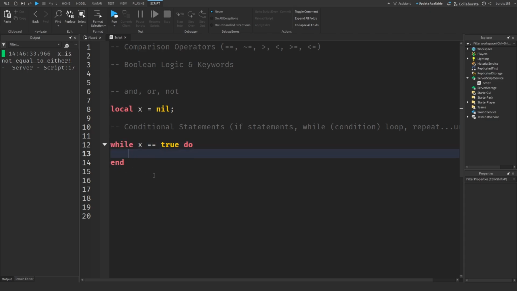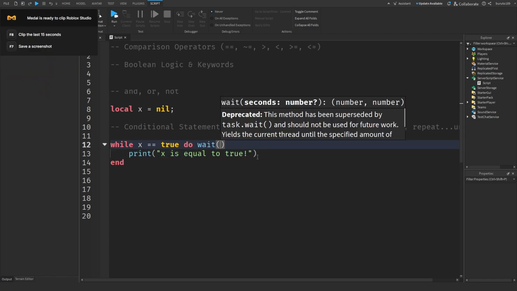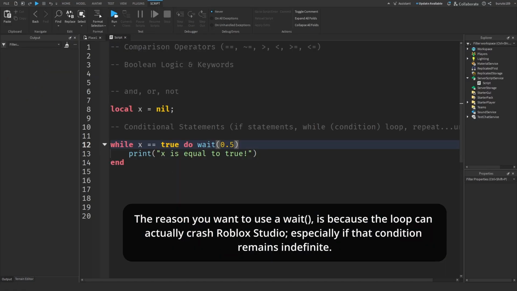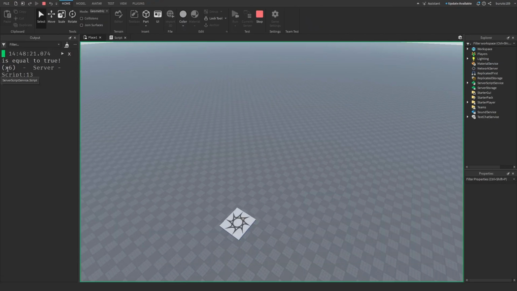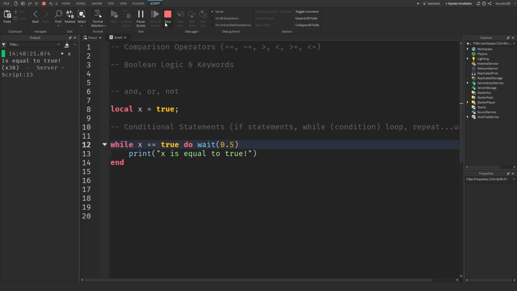So while x is equal to true, we can go ahead and say x is equal to true. Whenever you're dealing with while loops, you want to add a wait. Obviously it's not going to work now, but if we were to change this to true, it's going to say x is equal to true, and it's going to print it indefinitely until x is changed to false. It's just going to keep printing every half a second until x isn't equal to true anymore.